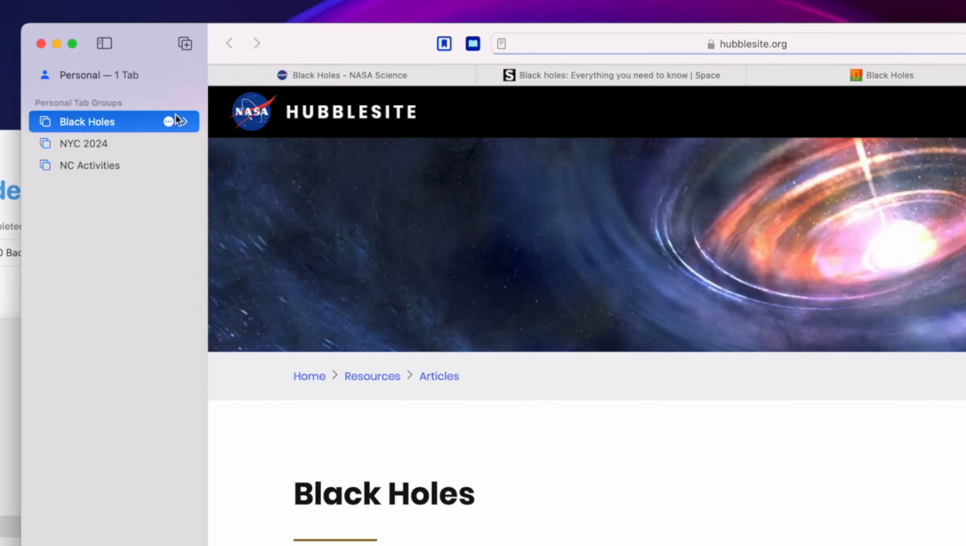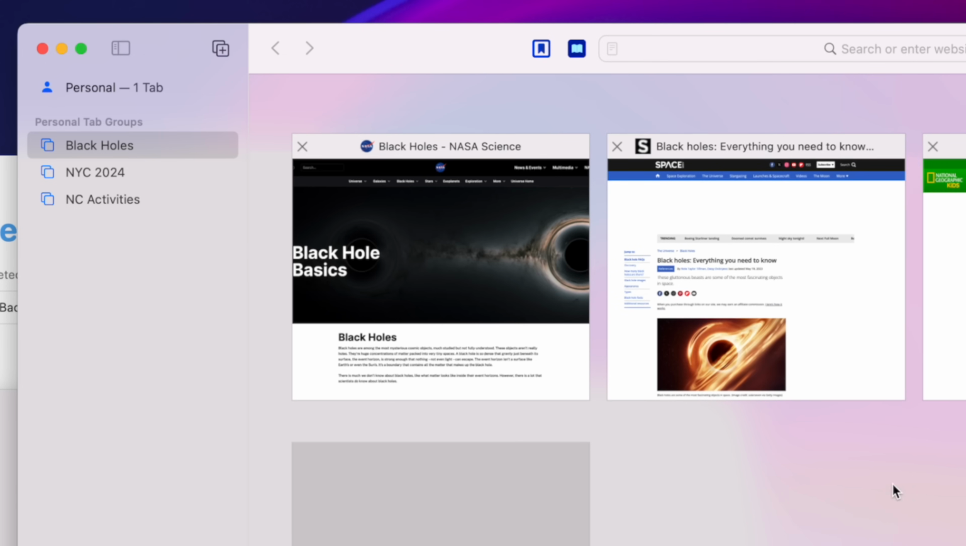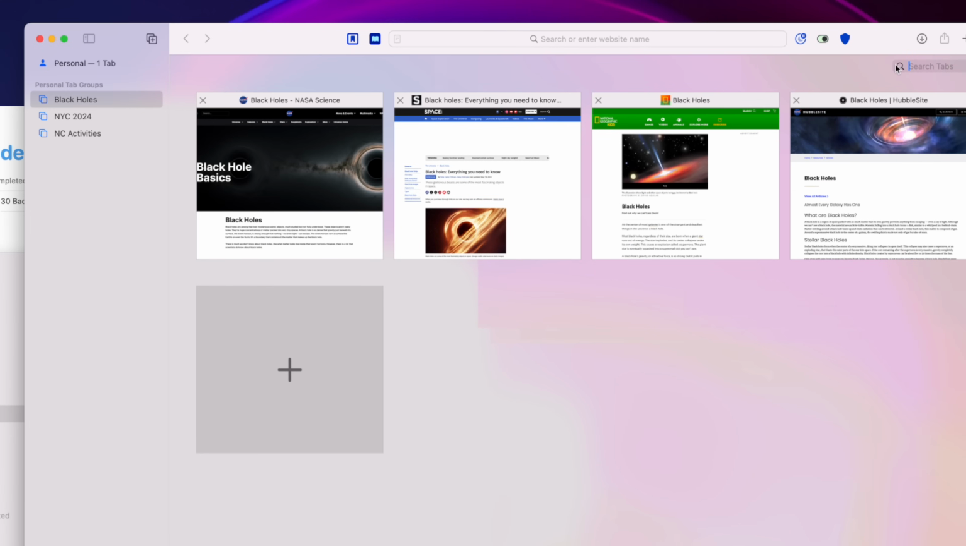Then if you want to quickly get all the links for the tabs you have in the single tab group, just click the 3 dots. You can share this tab group with someone else and even collaborate on it, copy the links, and even do things like show an overview where you can quickly X out or even search through your tabs here.